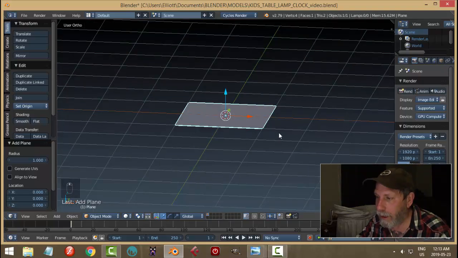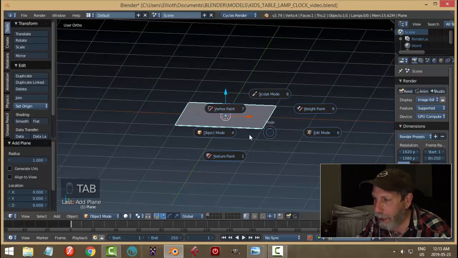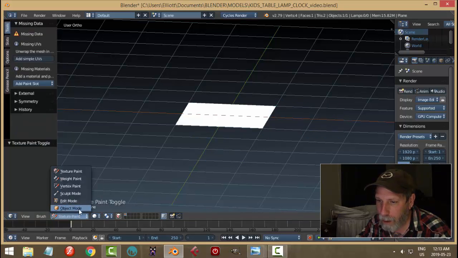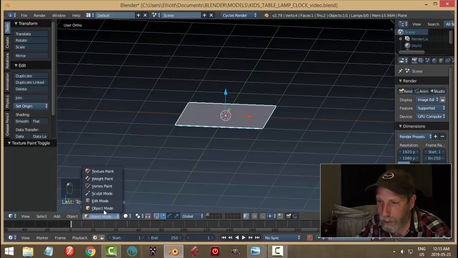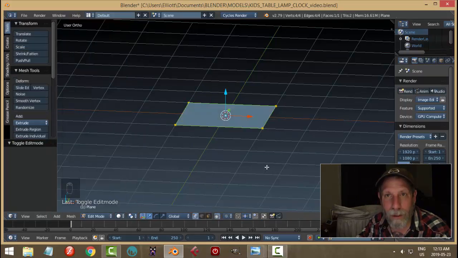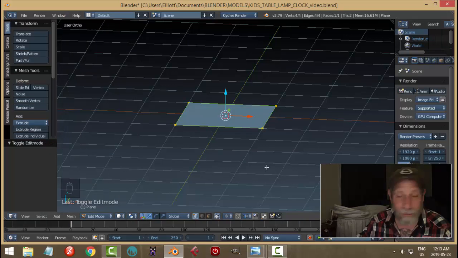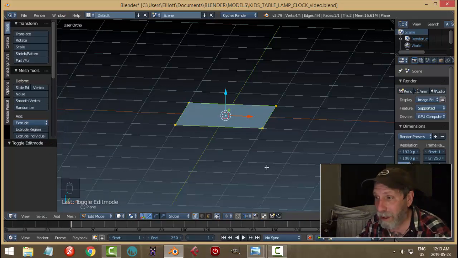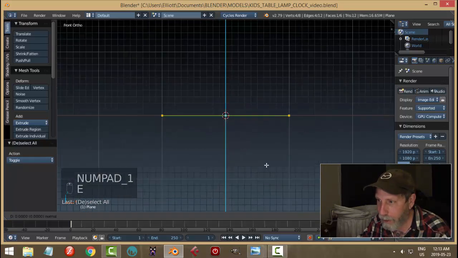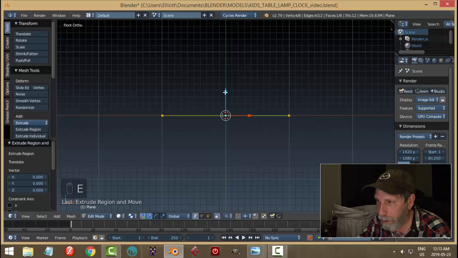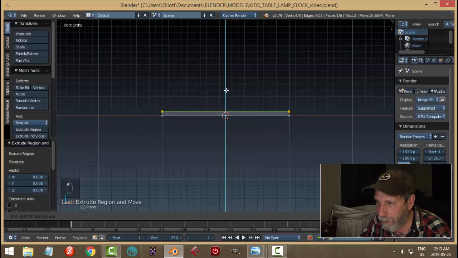So I'm going to hit Tab. And I have this little pie menu, but if you just go from object mode into edit, you probably just go right into edit mode. Okay, so I've got that. Make sure it's all selected. And from the front view, I'm going to hit E to extrude, and I'm going to pull with the Z arrow. I can pull up or I can pull down.